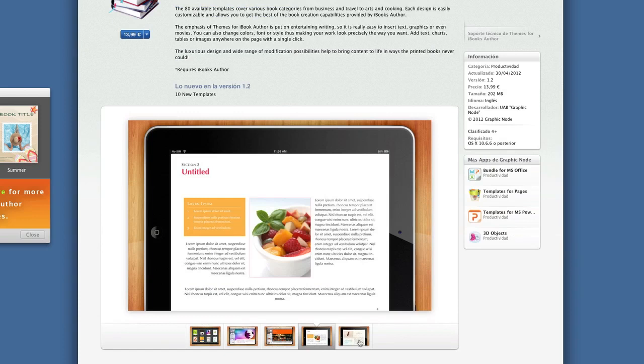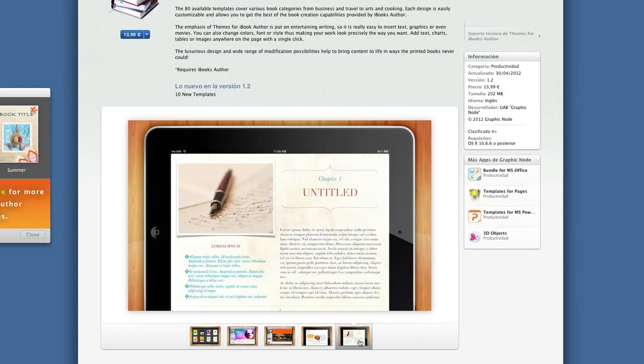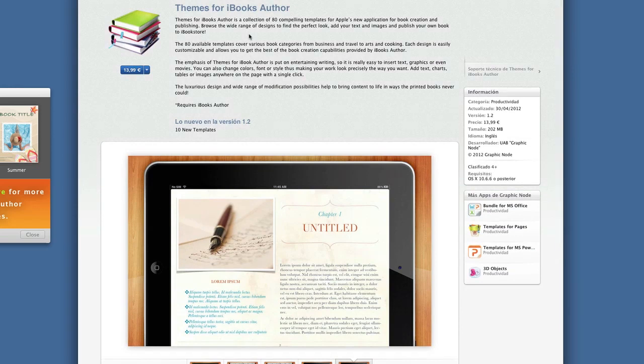So there's no need for your book to look exactly like the one someone else has made. And as I say, you can do things with this to make yours look a little bit different. In fact, there's no reason at all why you can't make your own.